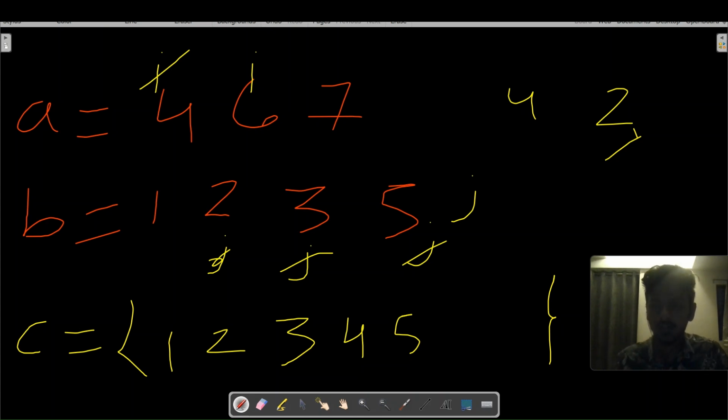What I mean to say is, if any pointer among I and J is done with the traversing of its respective array, then we have to stop this process. Just like J. Now J has traversed all the elements of B, so now let's stop the process. Now what do we have to do in the next step?